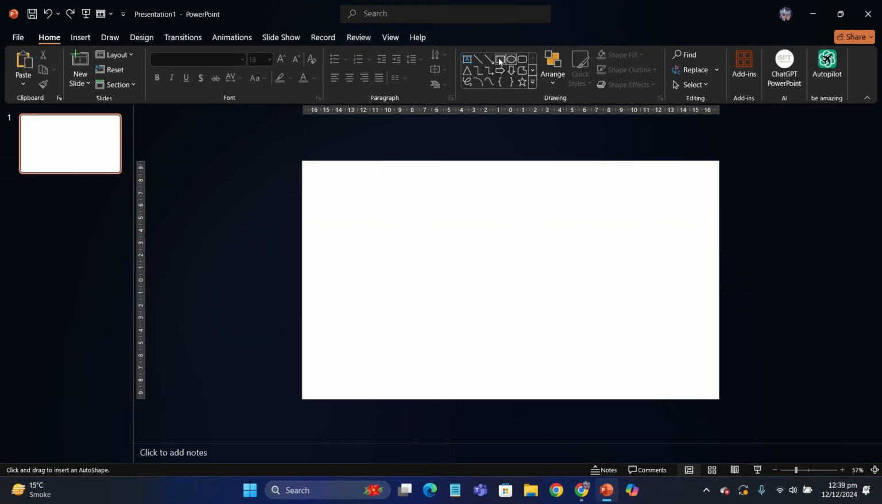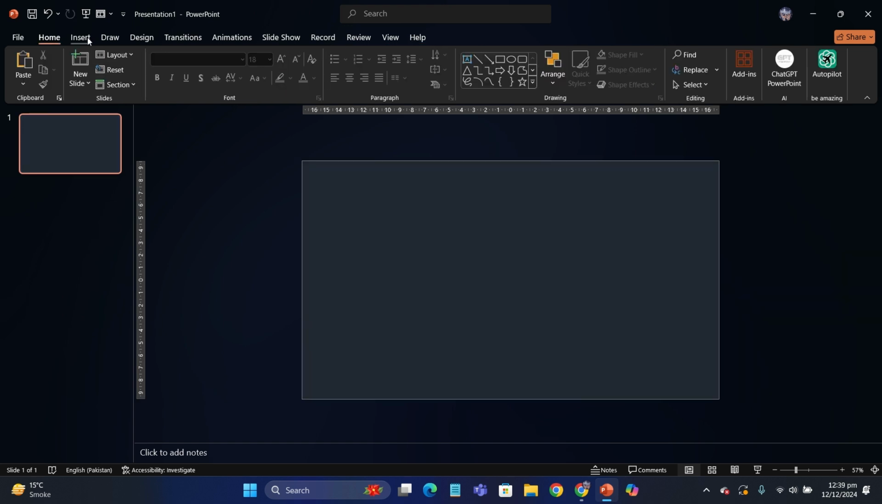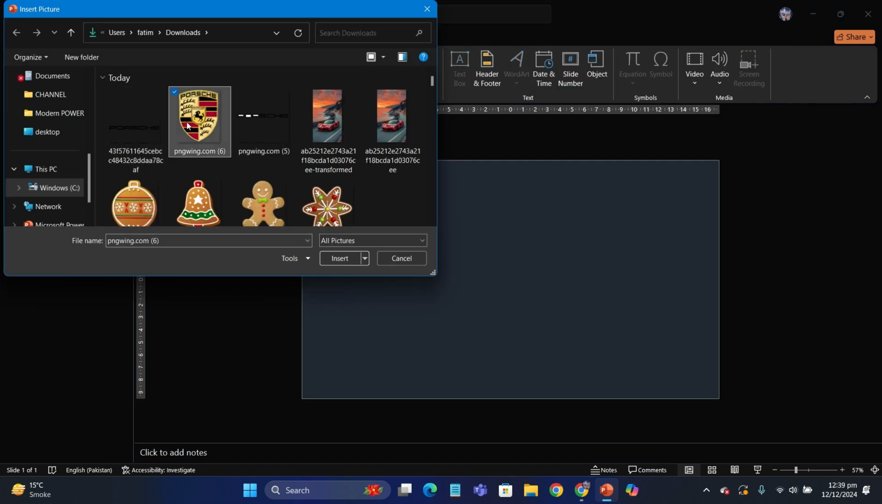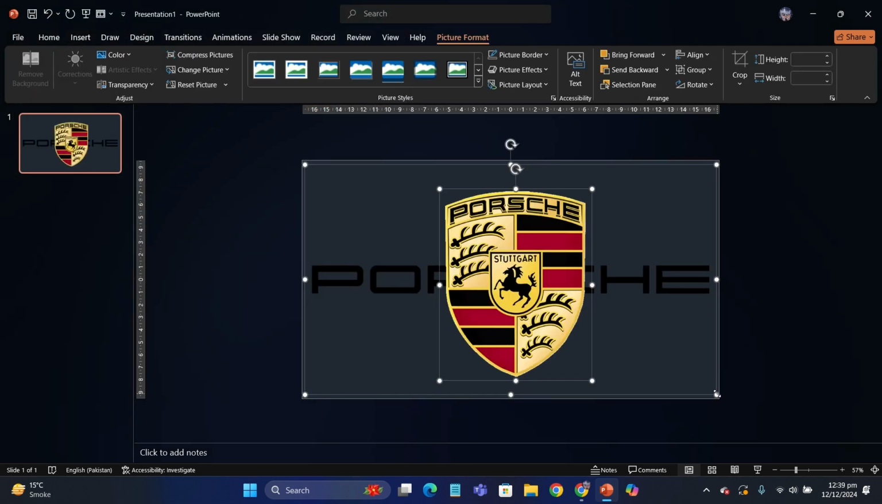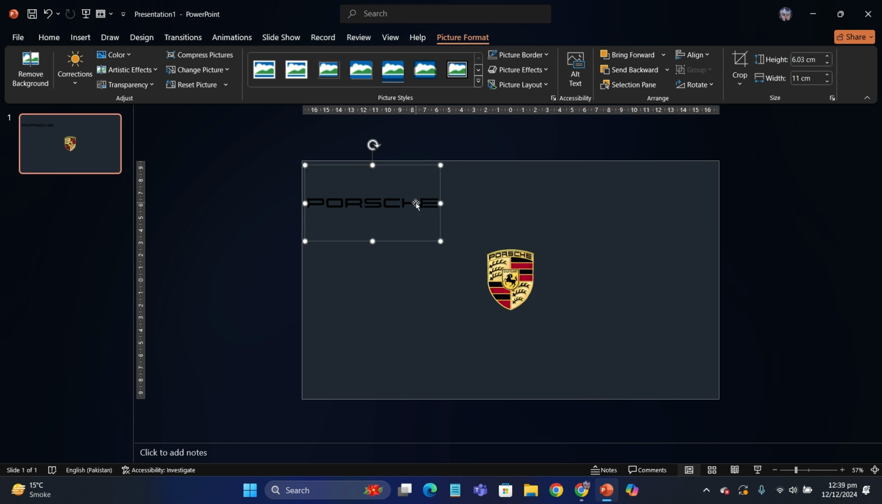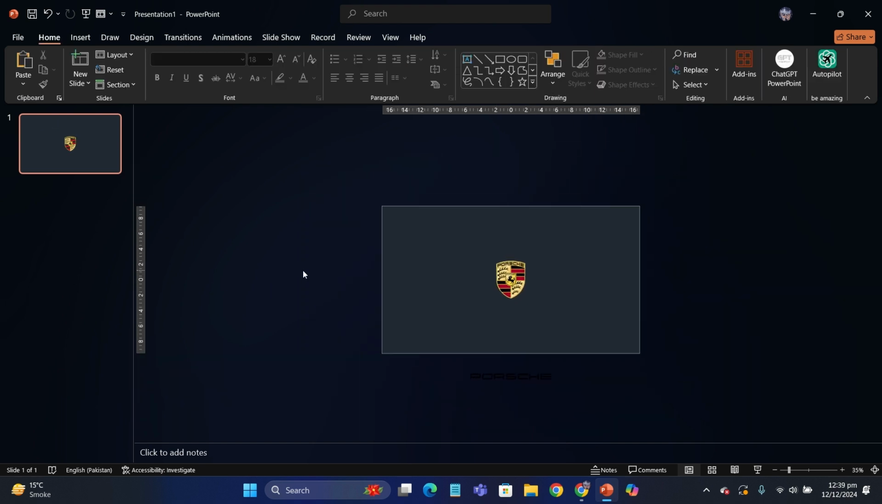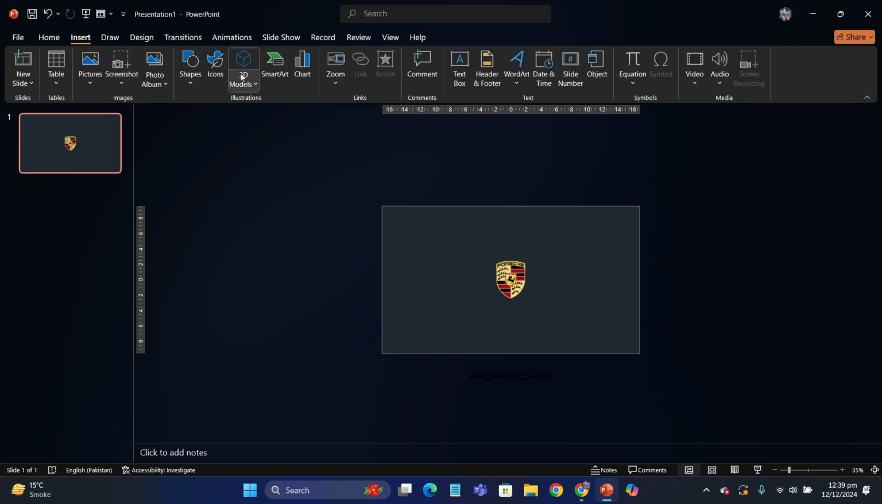So open up a blank slide and then what you have to do is insert a rectangle that covers the entire slide. Use a dark color for it, go to pictures and insert the logo of the Porsche brand. And then what you're going to do is put it right here. As you can see, Porsche is a car company. Now I'll just place its logo downwards.